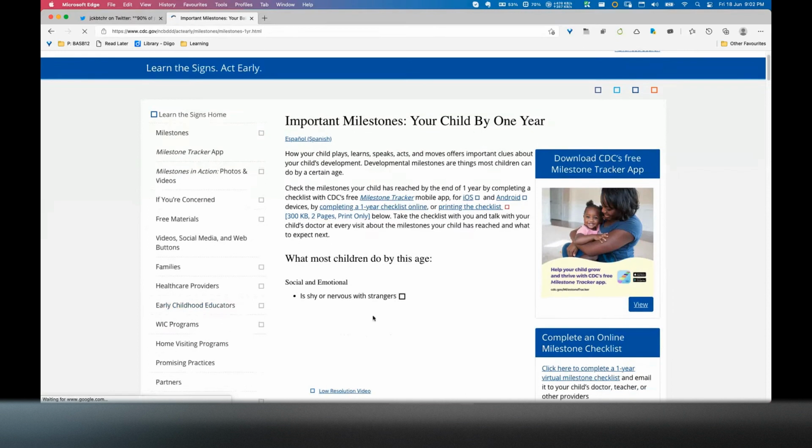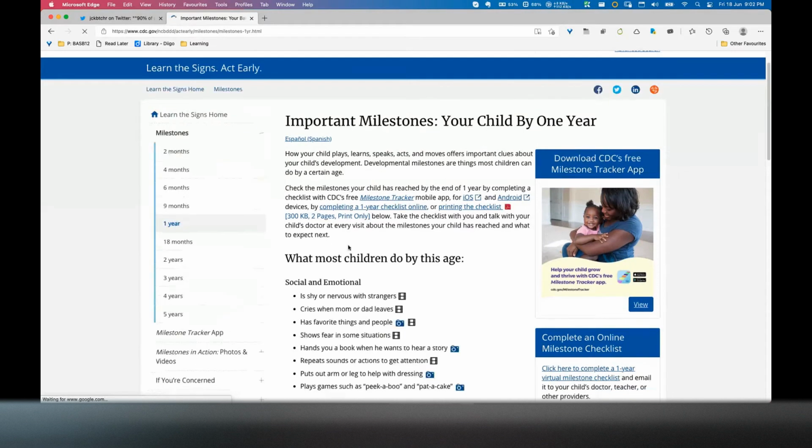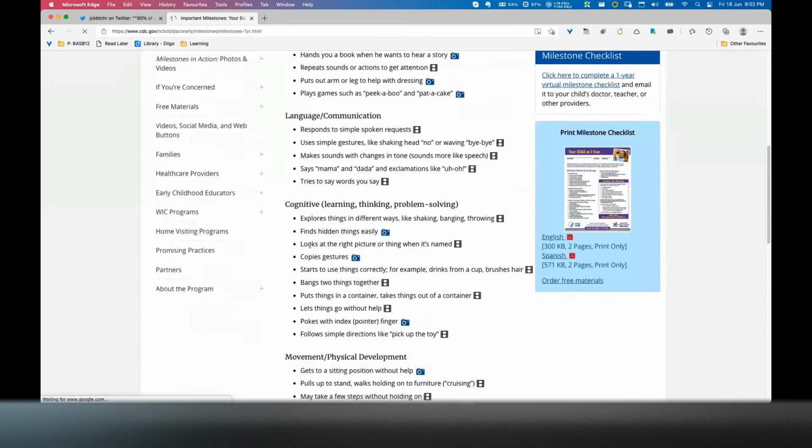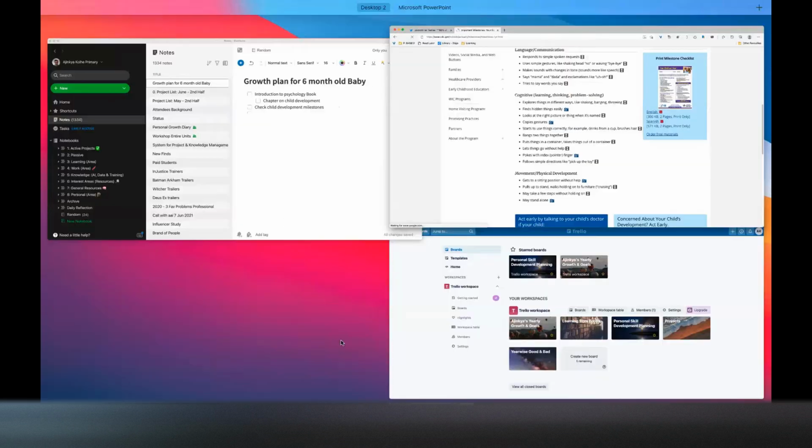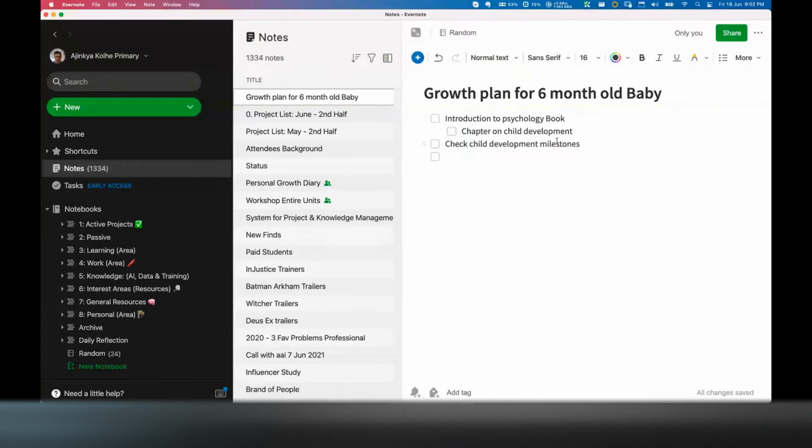Okay, you can also do the personality identification. You see, cognitive things, what are the explore things, and so on. So you see here, check child development milestones. Okay, check personality types for kids. Okay, check possible intellectual stimulation plans.